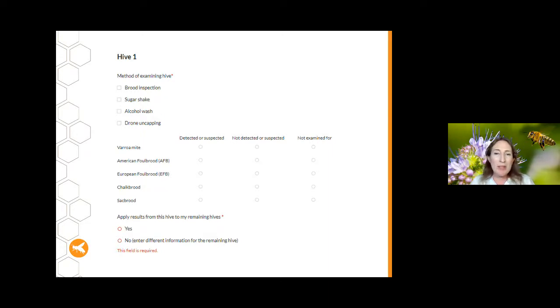And then our last column is not examined for, because sometimes you forget to look. And it's really important that we know how many different pests and diseases you actually looked for, as opposed to ones that you're saying you didn't detect or suspect, but you didn't look for either. So that's really important. And then you can apply these same results to the rest of your hives if you found the same thing in those hives. If you didn't, then it'll come up with hive number 2, and you enter that data for hive number 2.